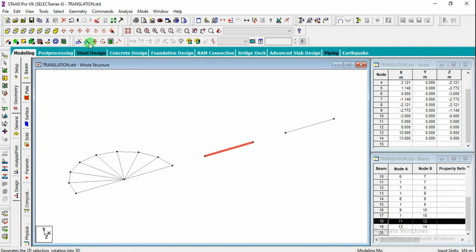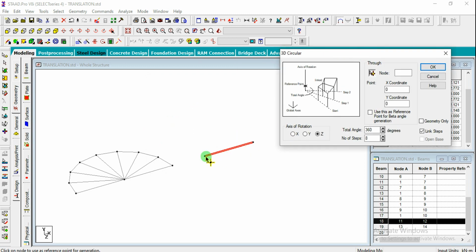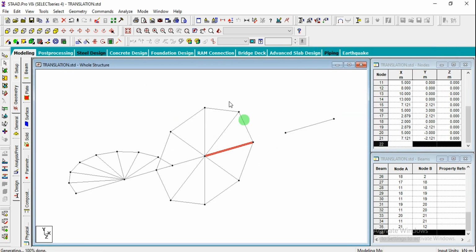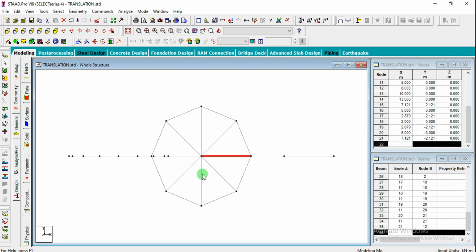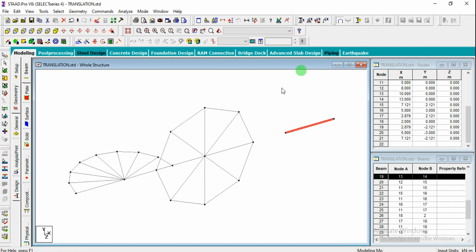Okay, now what I'm going to do is go for translation, circular repeat. I'm going to select Z direction, whatever number of steps you need. Let us go for link steps and let us take the node reference on the screen. I'm going to take this as the reference. Actually it will be overlapped. Okay, let us see. Okay, like this we are going to get the structure in front view. Okay, this is one method, and another method is with respect to x direction.